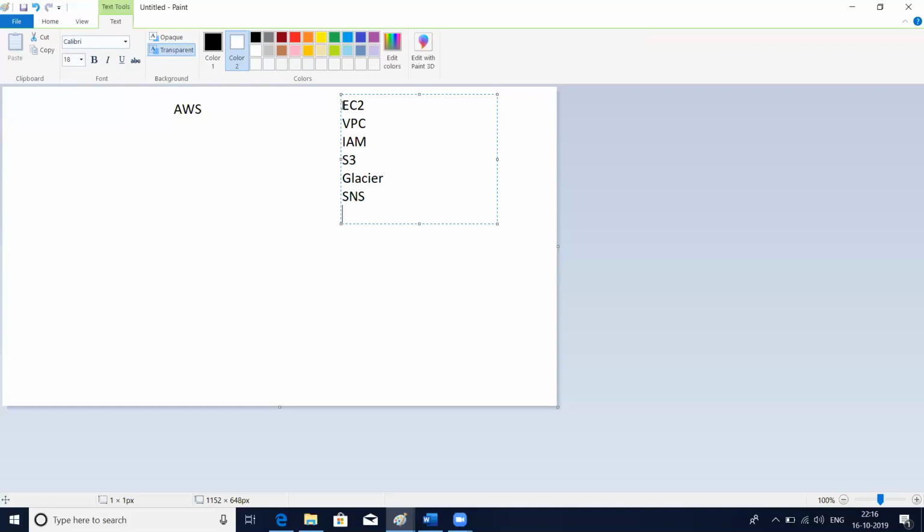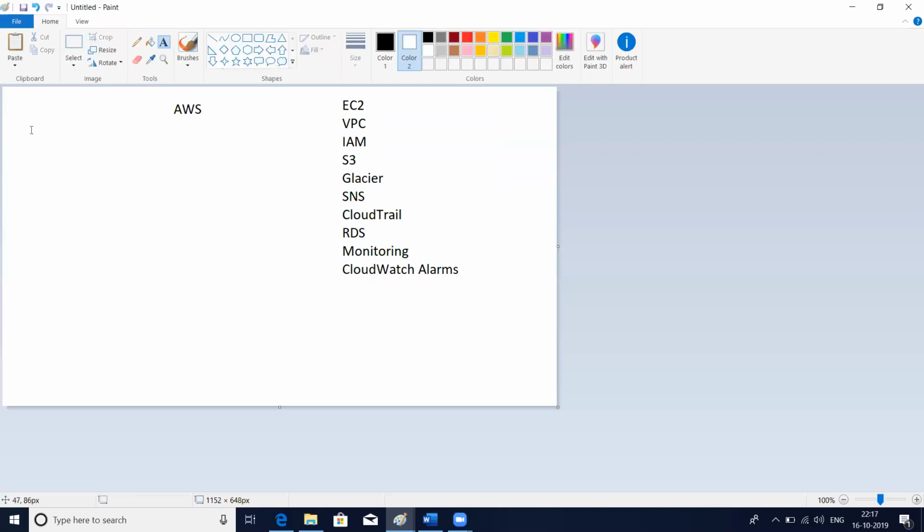along with SNS, CloudTrail, RDS, monitoring, CloudWatch alarms. I'm writing it as well. Alarms. Is there anything else here? EC2, VPC, IAM, S3, Glacier, SNS, CloudTrail, RDS, monitoring, CloudWatch alarms. All this we are going to learn. If I miss anything, I'll add it.